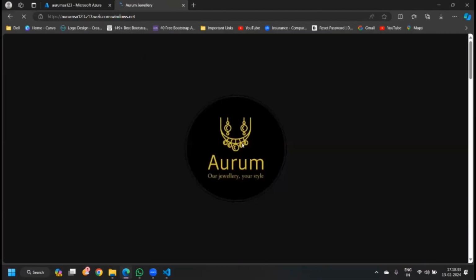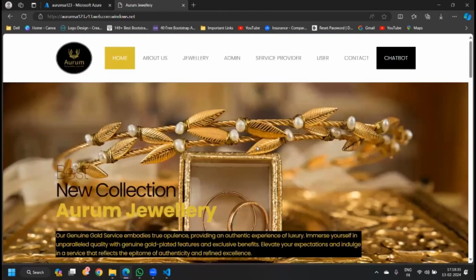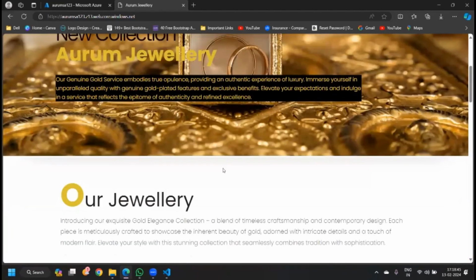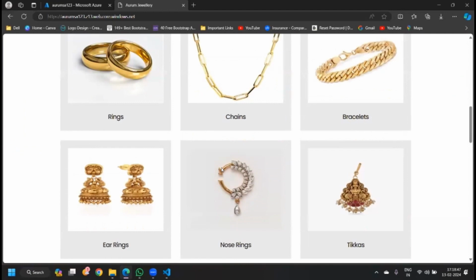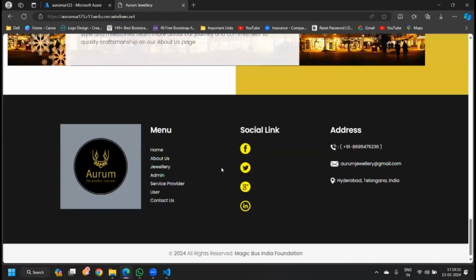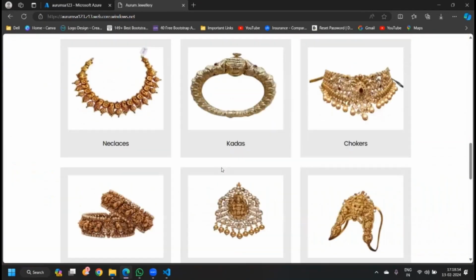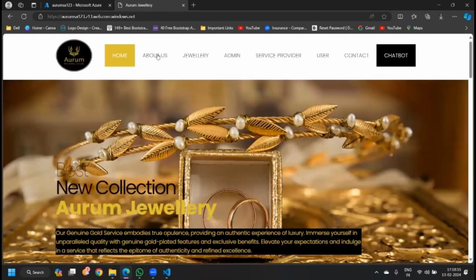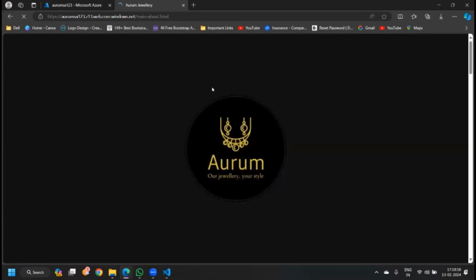So here is our website. The website is all about gold services given offline. We have multiple tabs here: home, about us, gallery, admin, service provider, user, contact, and a chatbot. So let me scroll down. Our gallery, our shop, everything. Here is the footer. So let's see the other tab, the about us.